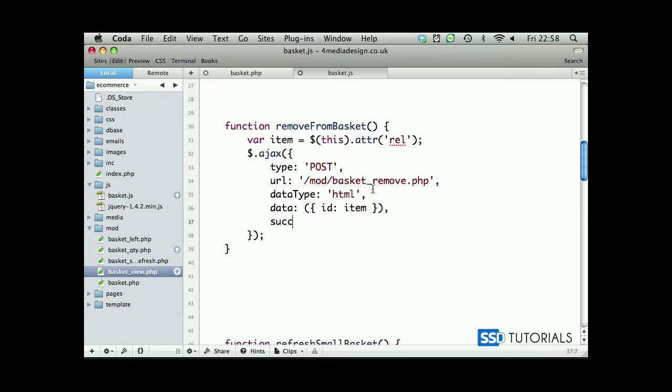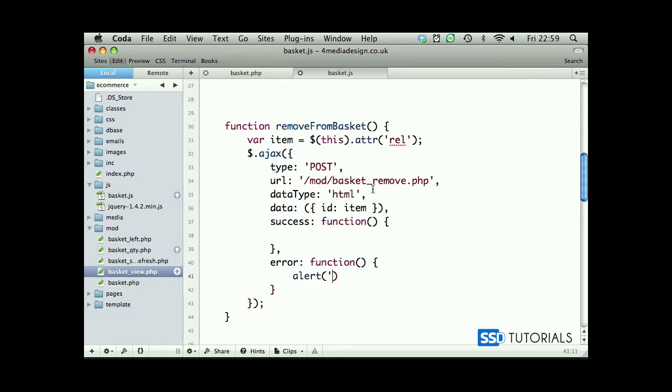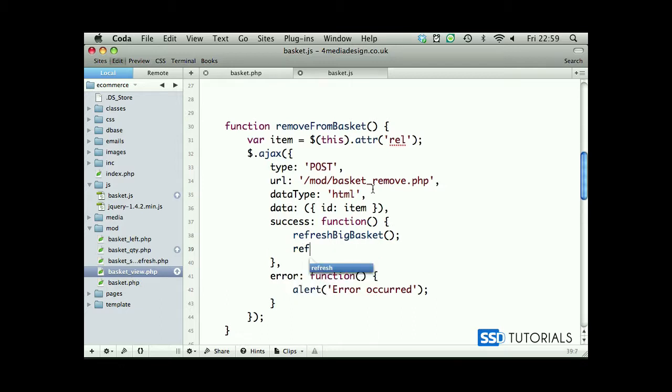and on success we'll execute the function. Actually, let's just do error first. So comma error function alert error occurred. Okay, so on success we simply refresh big basket and refresh small basket. Okay, that's all there is to it.